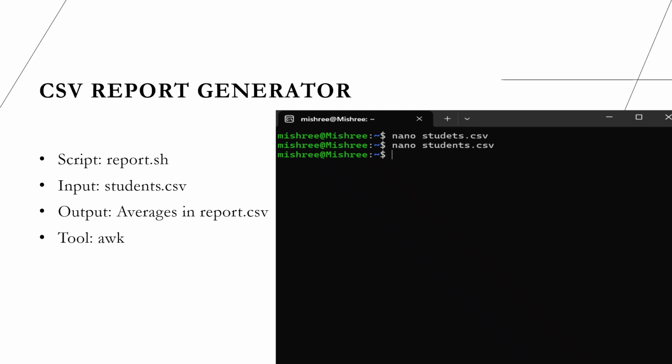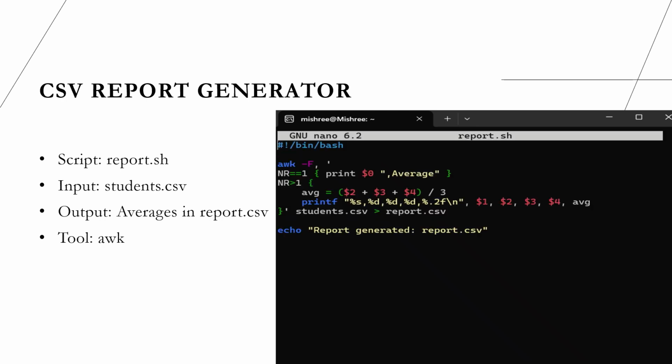Now I am creating a report.sh, which is my script file. Here I have used a regular expression for getting the average of all the 3 inputs and creating a new file called report.csv, in which their percentage should be added at the end. So the first grade, the second grade, the third grade, and the fourth one should be the average, which means their percentage. And then I can echo that the report is generated, and its name is report.csv.